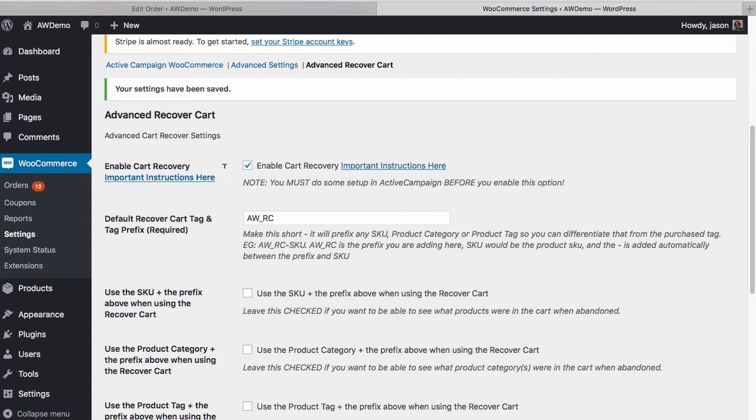So if you did nothing else and just check this and leave this as is, then what you'll do is create a campaign in ActiveCampaign that says if somebody has this AW-RC tag added and they haven't completed a purchase within, let's say, an hour, then we're going to fire off an email. We're going to put that merge field in there that gives them a link back to their cart and maybe give them a promo code that they can also type in. They'll go to the cart page, proceed to checkout, finish up, and that's great.